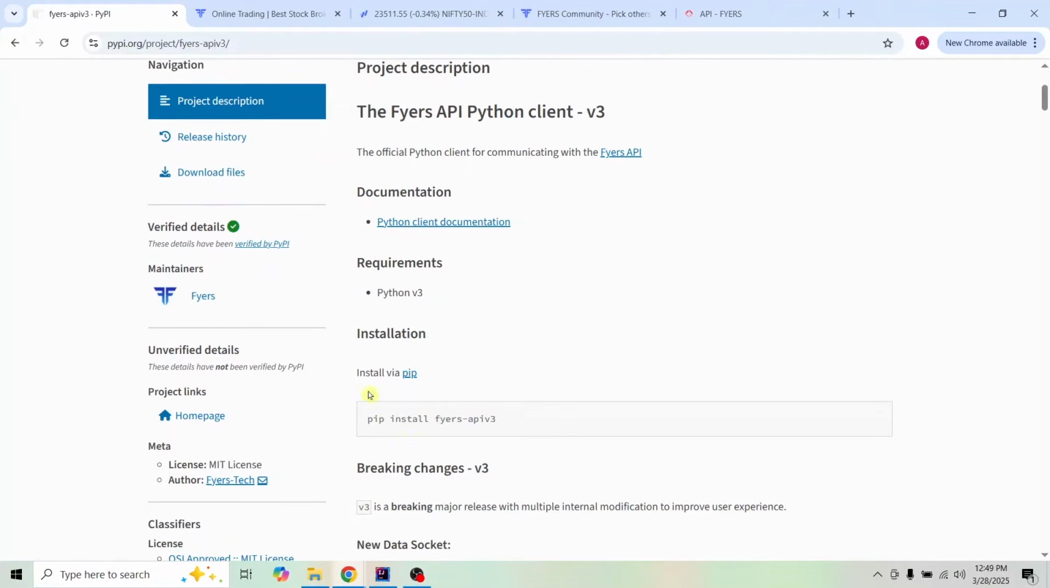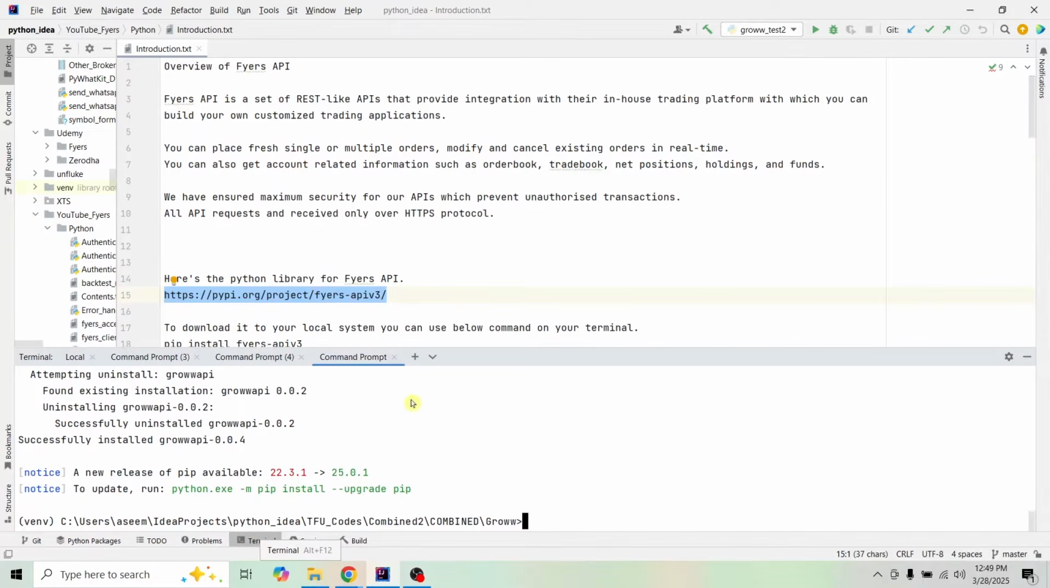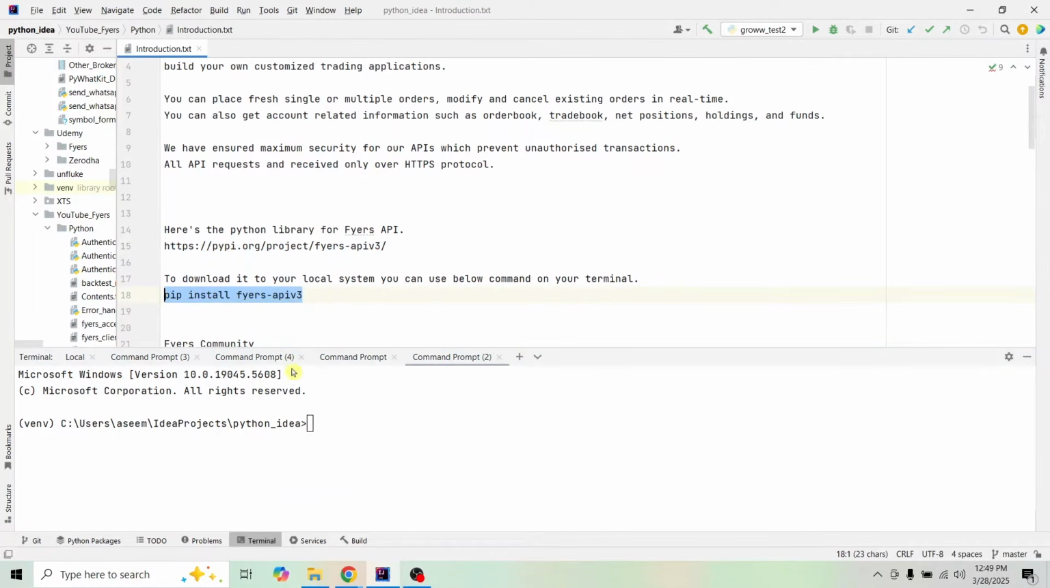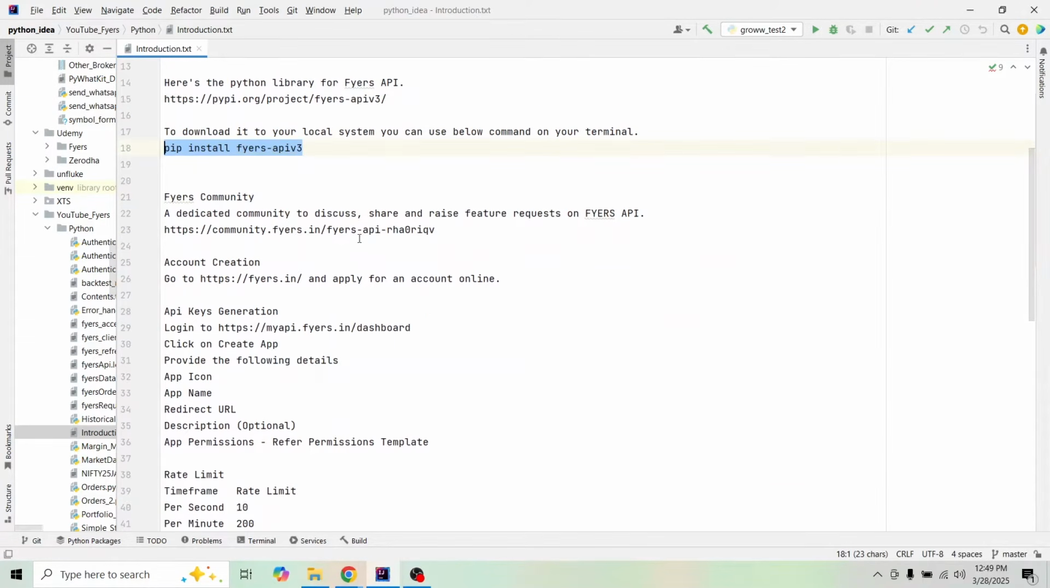But the most important part is, how do we install the FYERS API? For that, you will have to do pip install FYERS-API v3. To do that, in your IntelliJ or any of the different IDEs, just go to the terminal, and once you are at the terminal, you can go to command prompt, and then as it's written there, just copy paste this pip install FYERS-API v3 and press enter. Since I've already installed it, I'm not doing it, but once you press enter, it will install all the important libraries which are there.